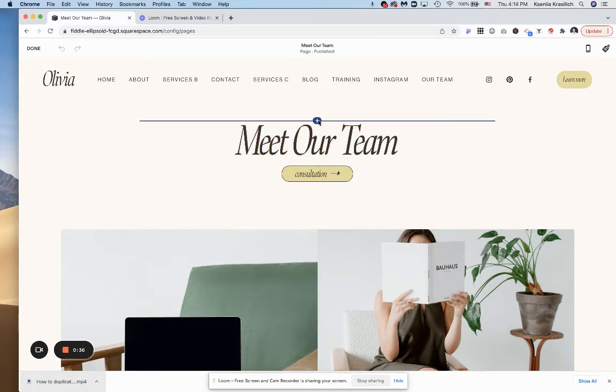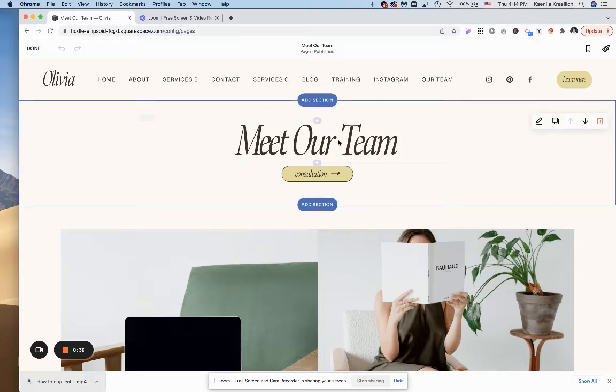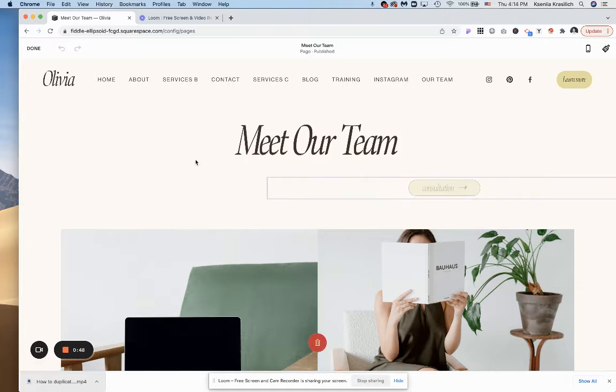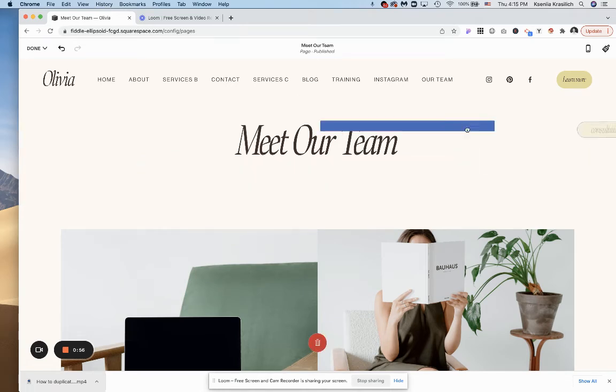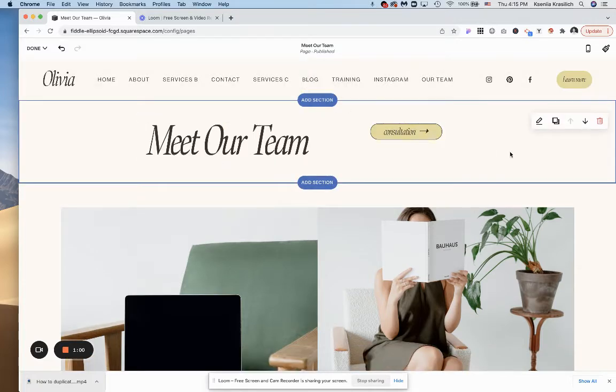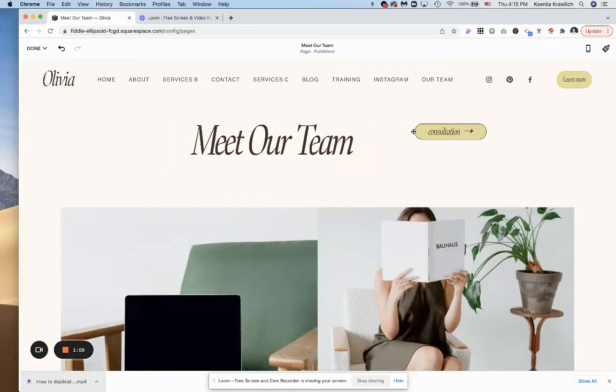Squarespace uses a block structure. So basically, each element on the page is its own block that can be edited or adjusted. So it's a drag and drop platform. If you take this block and drag it to the right, it will create two different columns. And then you can adjust the sizing of these columns.